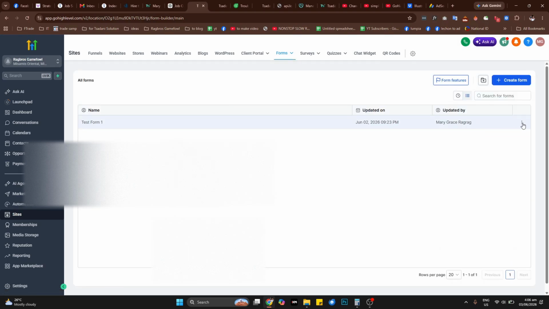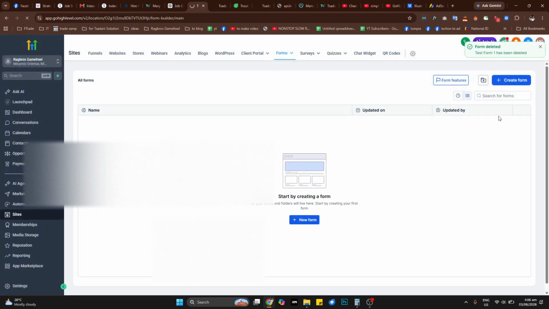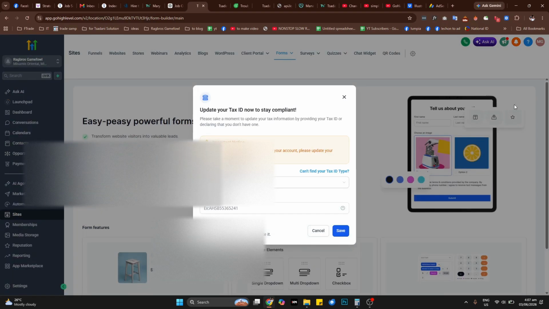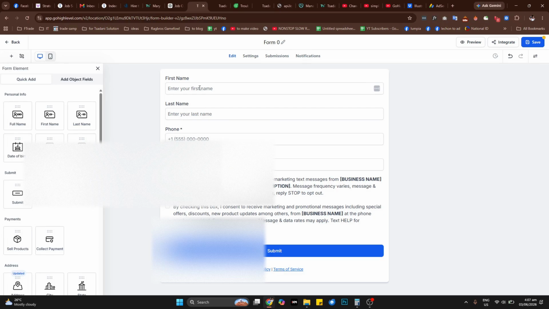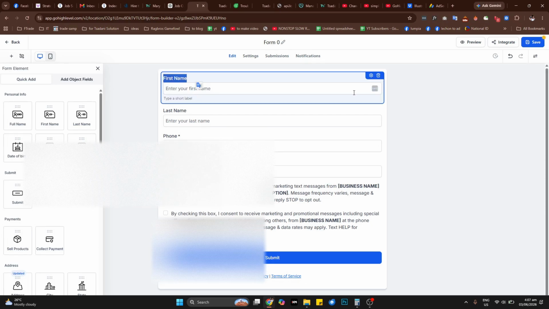Okay, let's create another form. I'll be removing this one. After that, go to Form, create a form. Okay, this one you can remove or add something else.